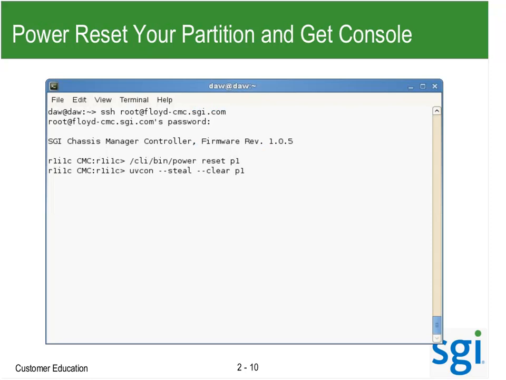So here, I've logged in to Floyd-CMC. I've already given you a root password. Then on the CMC login prompt, by the way, note my firmware level here. I'm at a 1.0.5 now. This is when the CMC or the power command changed. So now, no more CLI bin.